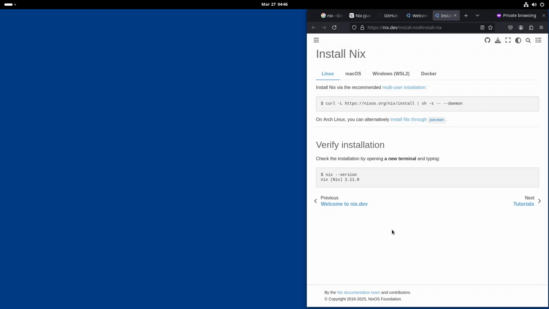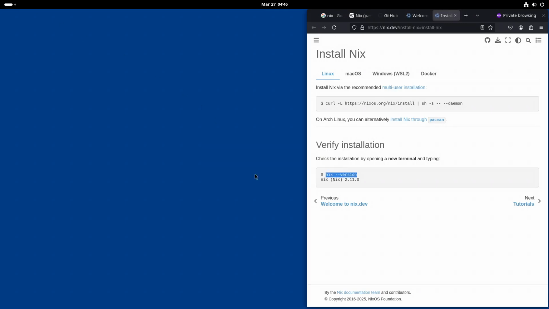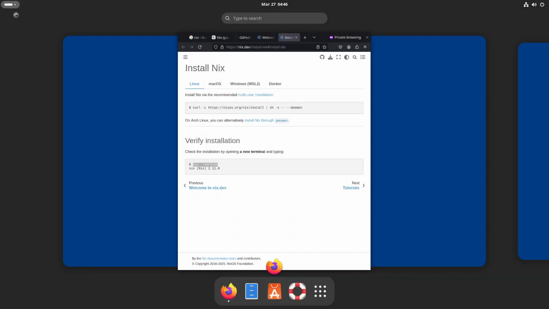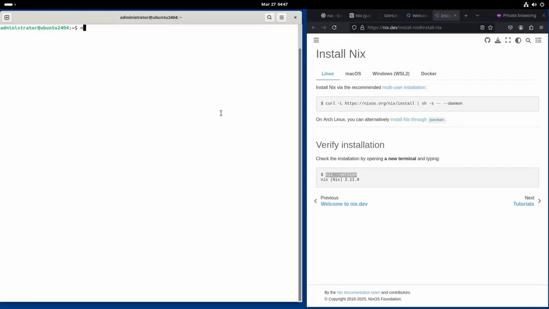I have restarted the computer. Hopefully Nix, the package manager, has been installed successfully. We should check that by using this command line. So nix --version. And it worked. Next up, let's study nix-shell, which is this thing.